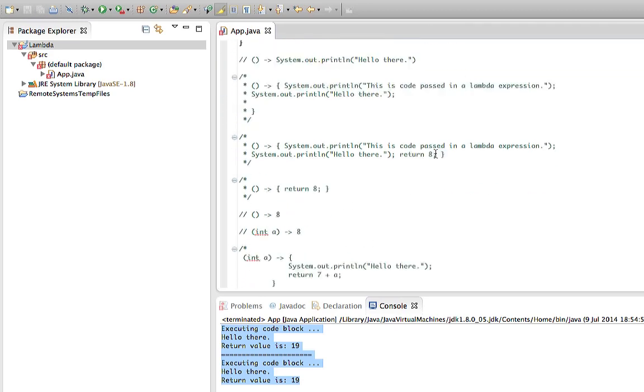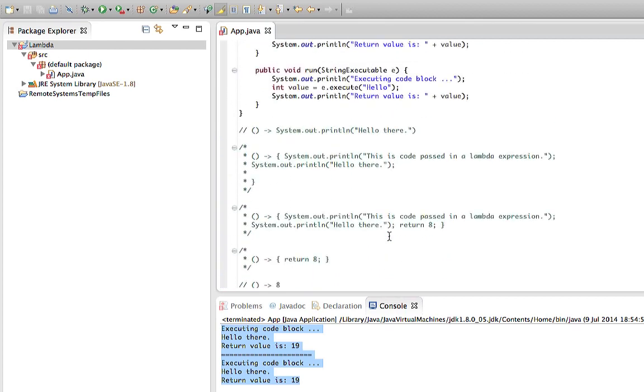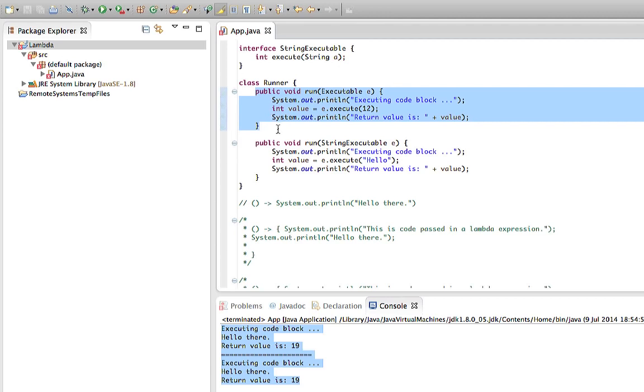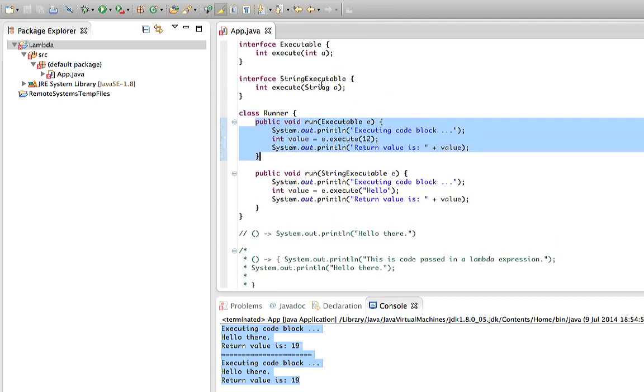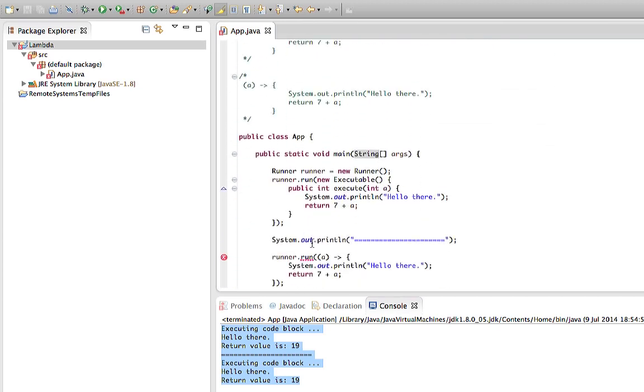So now we get an error down here. Why? Because we're calling runner.run and we're giving it this Lambda expression, but Java doesn't know whether we mean this method, which expects an interface that has a method that takes an int, or this method which expects an interface that has a method that expects a string. It doesn't know which one of these we mean anymore. It's become ambiguous. If we look here, we've got an error that says the method run is ambiguous for the type runner. So in that case, we do need to specify what we mean here.